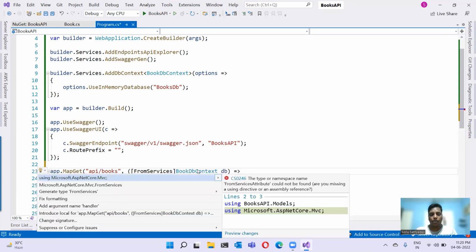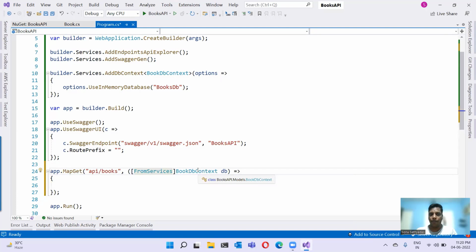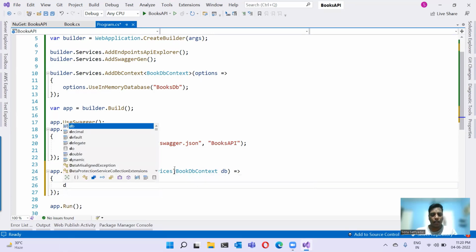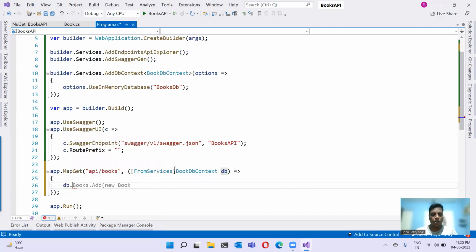That comes from the Microsoft.AspNetCore.Mvc namespace. Since we are using the latest version of .NET for creating these API endpoints, it's not necessary to specify this FromServices attribute. But yes, I'm keeping this for convenience, and I can use the db.Books.ToList method. We can get the complete list of books using this method.